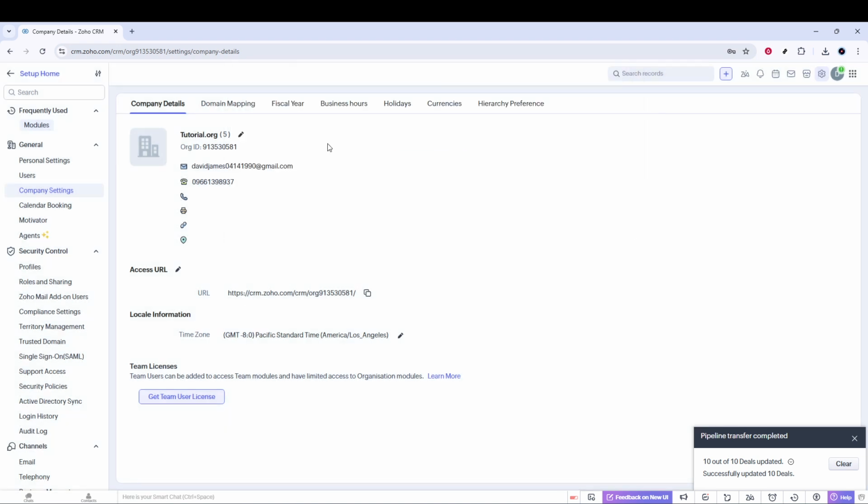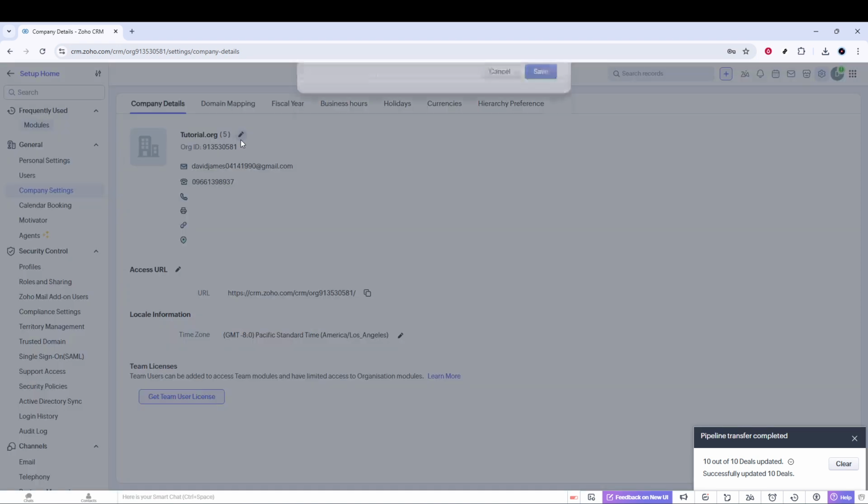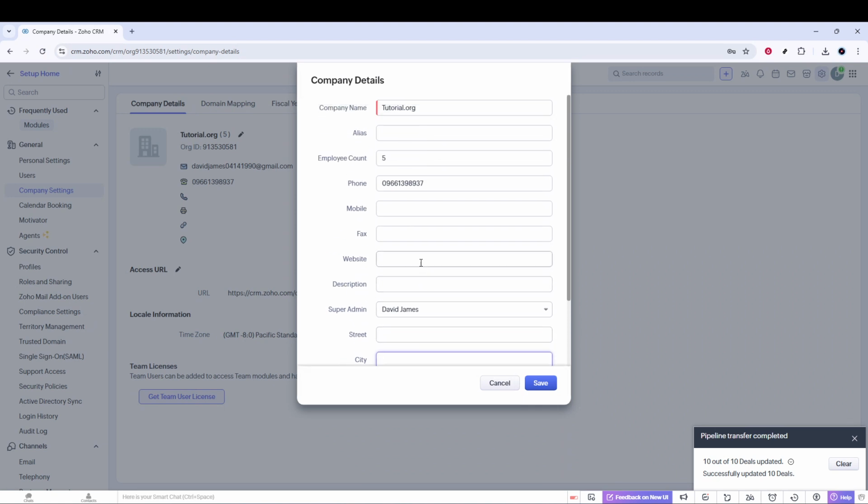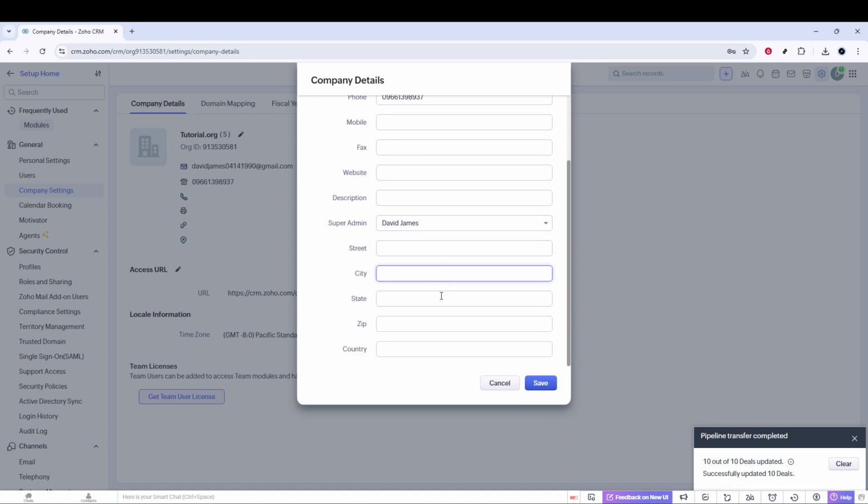Next, set your time zone to match where your main operations are. This is important because it affects activity timestamps, reminders, and reports. Finally, choose your primary currency. Make sure this matches how you quote and report revenue so your deals and forecasts are accurate from day one.